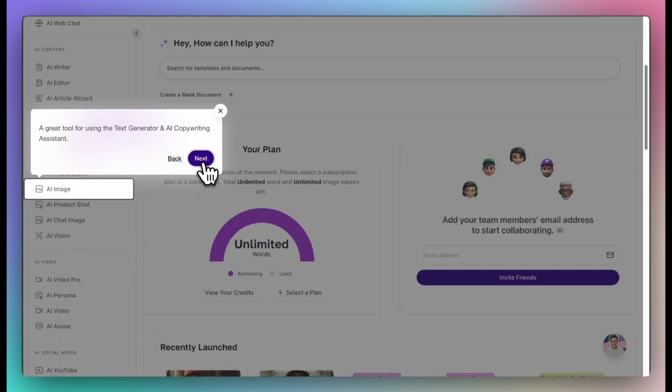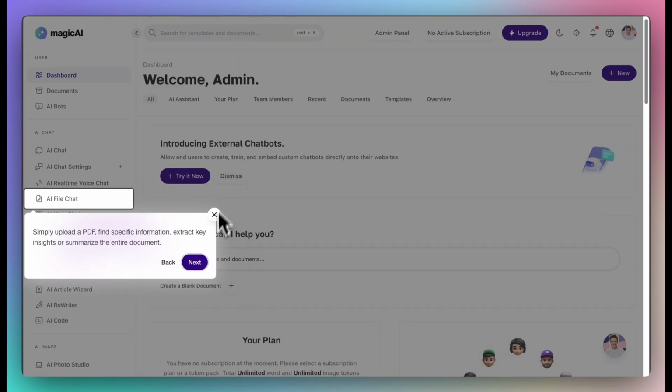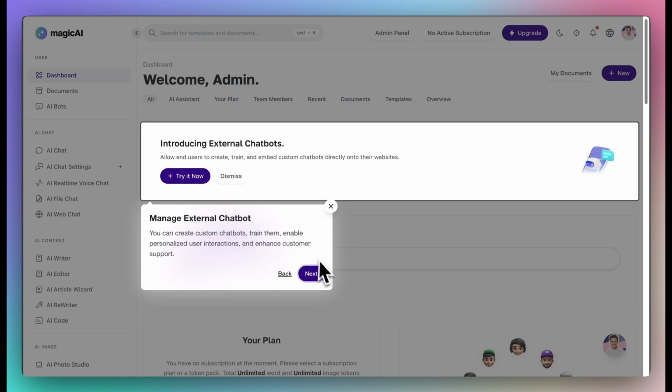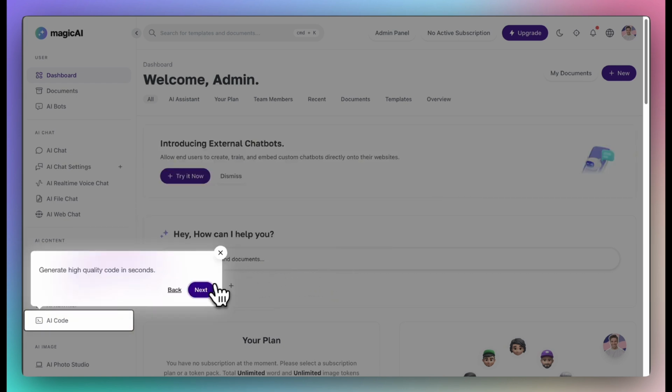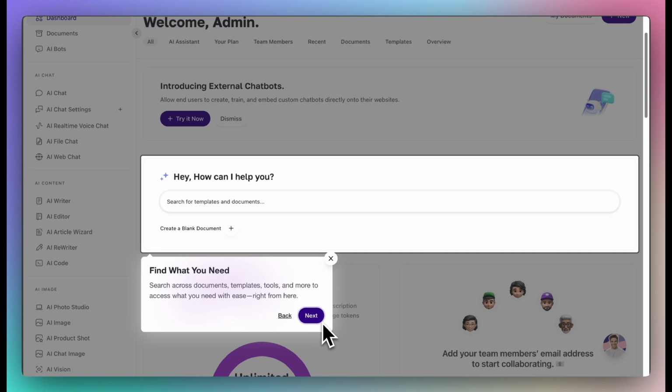And that's it! Onboarding Pro helps users to get familiar with the platform quickly, increases engagement and boosts retention, ensuring new users stay by guiding them effectively.